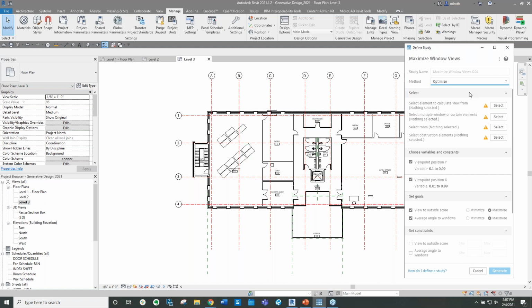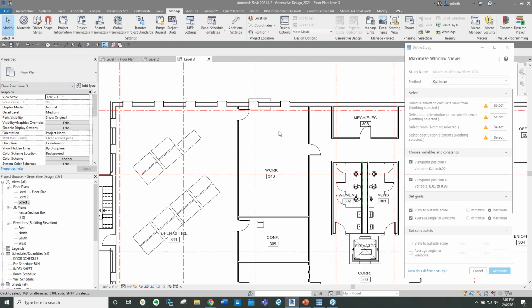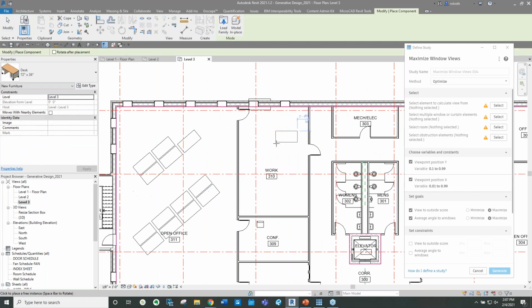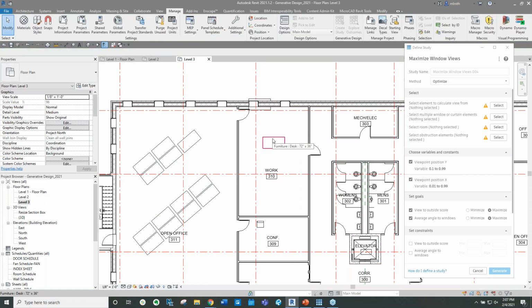So after you have chosen which method you want to use, you can then dive down into the select. So from here, we see select element to create view from. So in this instance, I am going to save that project because that dialog box always comes up when you least expect it. We're going to place a desk here in this room just as an example.